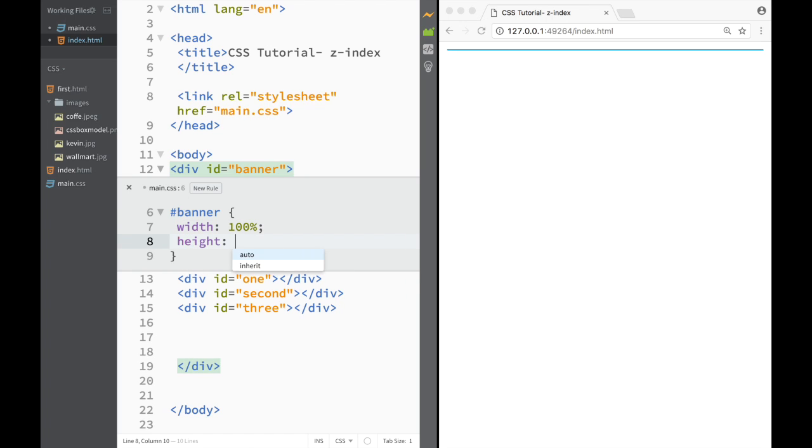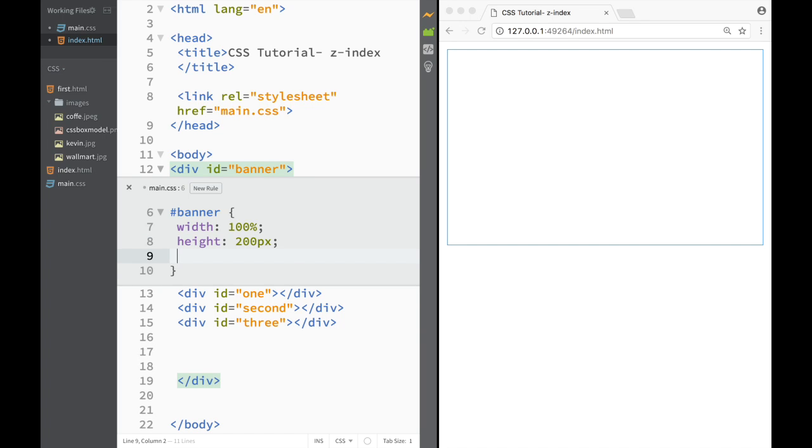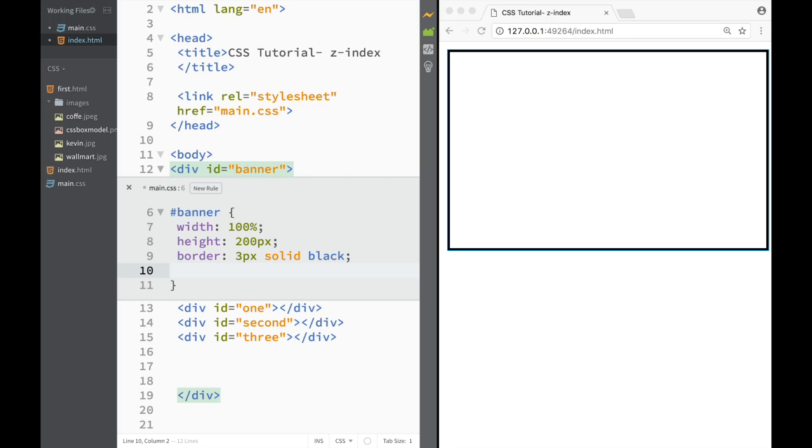Then I would want the height to be, let's say, 200 pixels. And I would want a border over here, let's say 3 pixels, solid, let's say black, very basic. But because I'm going to be placing these divs and actually moving them around, I'm going to set position relative because I want to contain all my divs, right? So I'm going to say position, and I'm going to say that it's relative. So it would hold all these divs that are within.